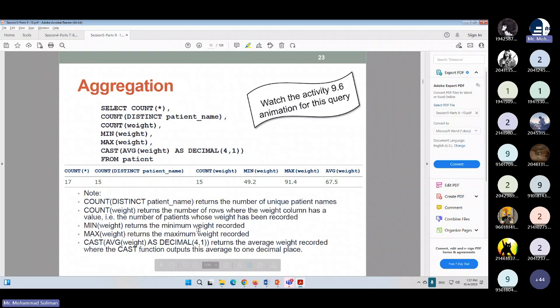So you can see the result of this. Total patient is 17. Distinct of patient name is 15, meaning that there are 2 patients having the same name as other patients. So those 2 will be counted only once. Then count of height is 15. Minimum of weight, maximum of weight, and average of weight are given here. All this data you can see.